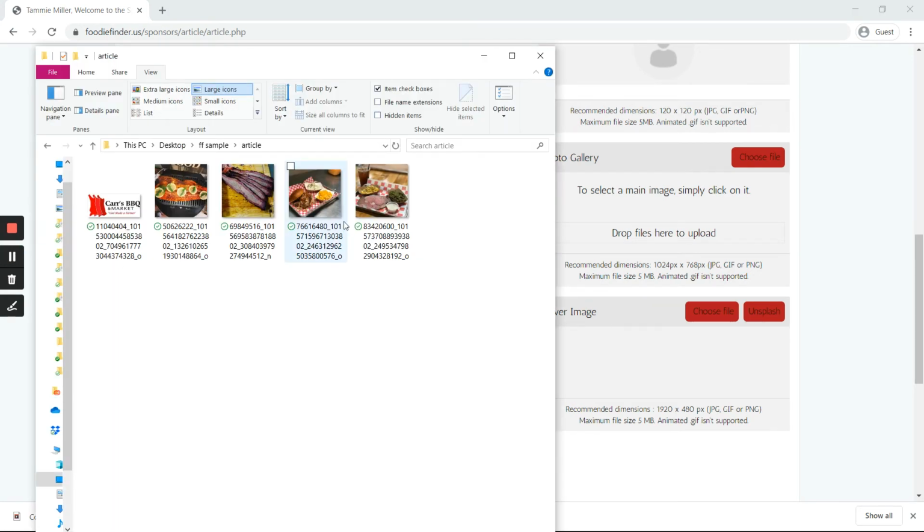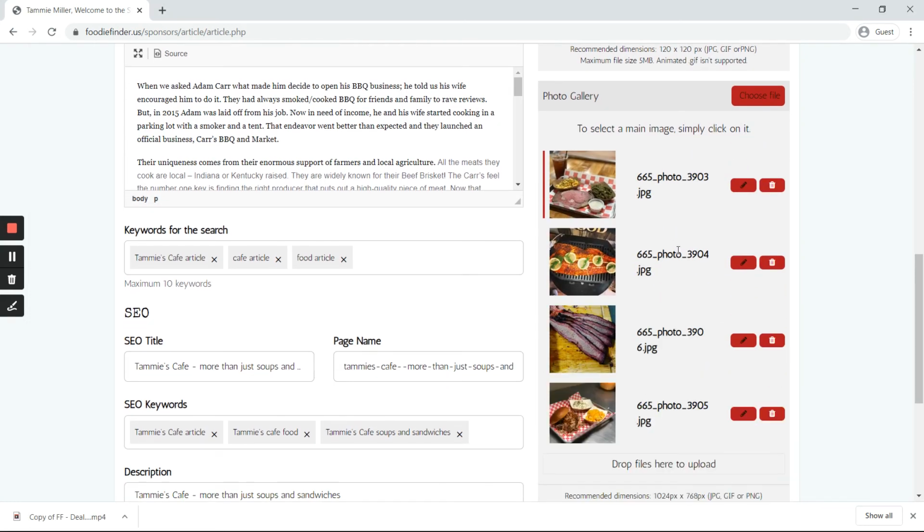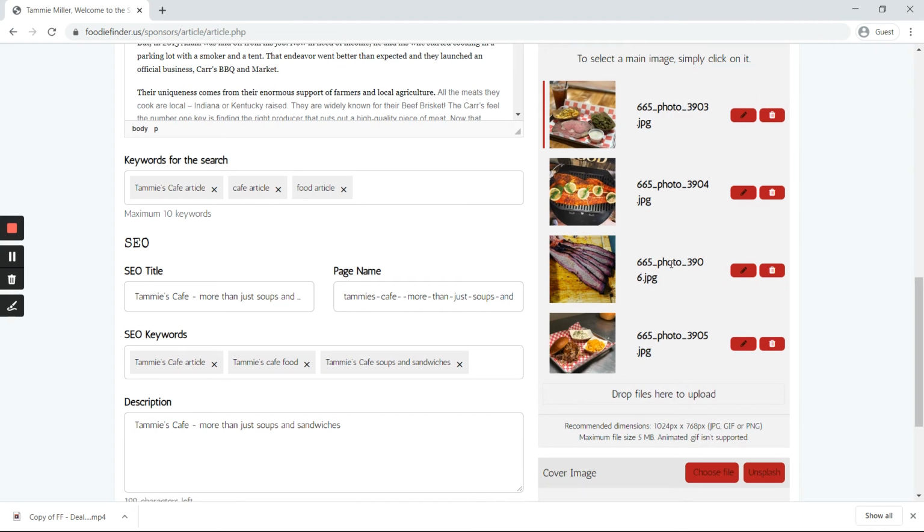Here on my screen, you see that I have a folder pulled up that has some pictures that I would like to include. Again, this is a sample, so I'm using random pictures from an article that's already on the Foodie Finder website. I'm just going to select these 4 images to be included with this article. I've selected those 4, and I'm going to drag them to where it says drop files here to upload. Once you drop those files, you will see them populate on screen.